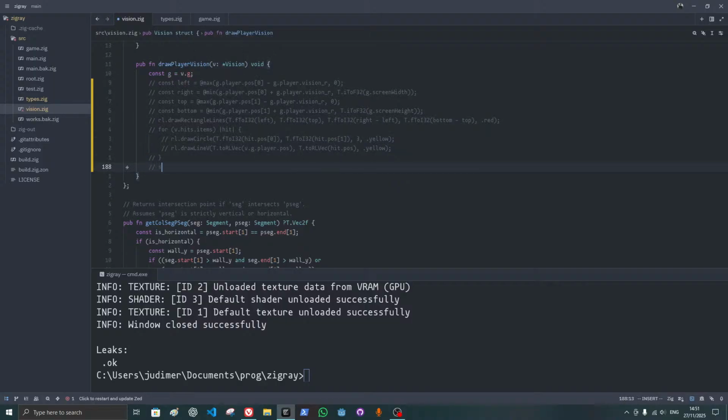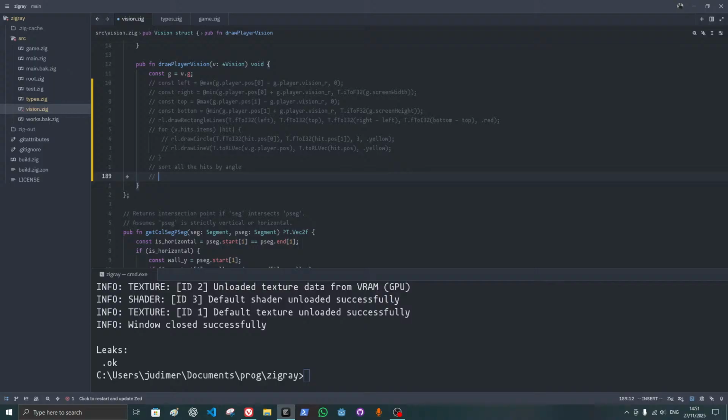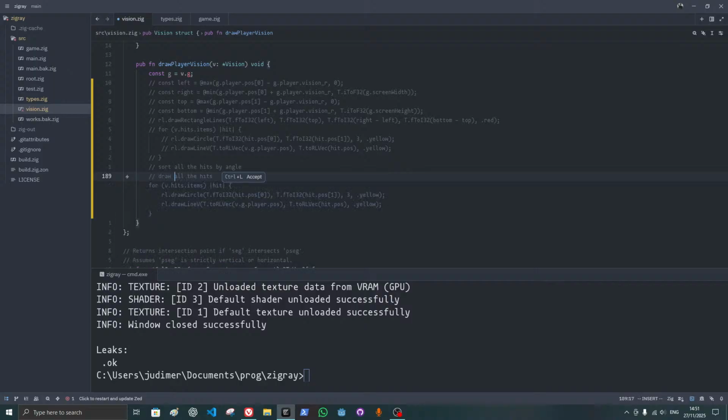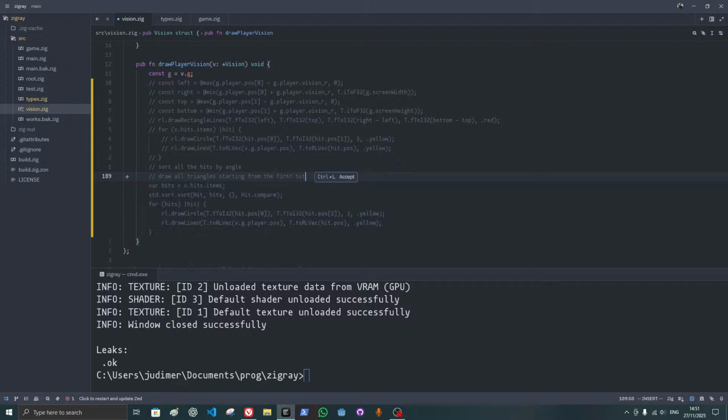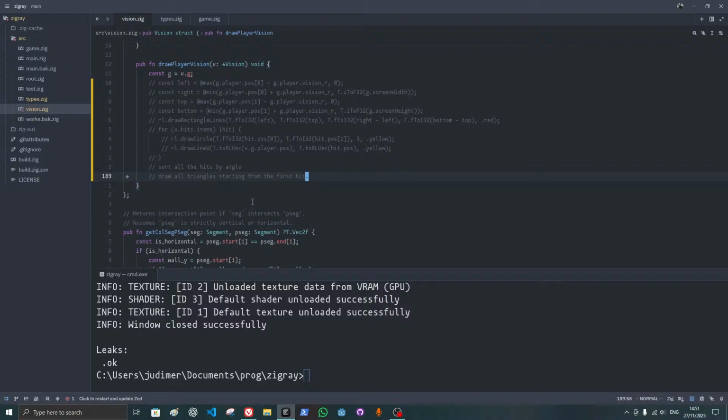First, we have to sort all the hits by angle, and then draw all triangles starting from the first hit. Okay. Now to sort the hits, I have to search for how to do it. Okay, well, I will ask AI how to do sorting in Zig.